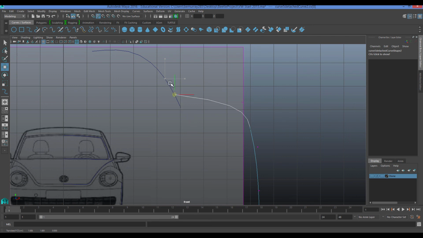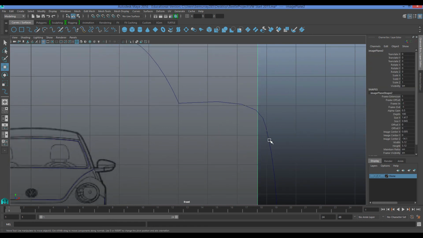So if you want to drag it, make sure it's connected at the actual end. Just drag it all the way through, right through the object, and it'll snap right to the point.